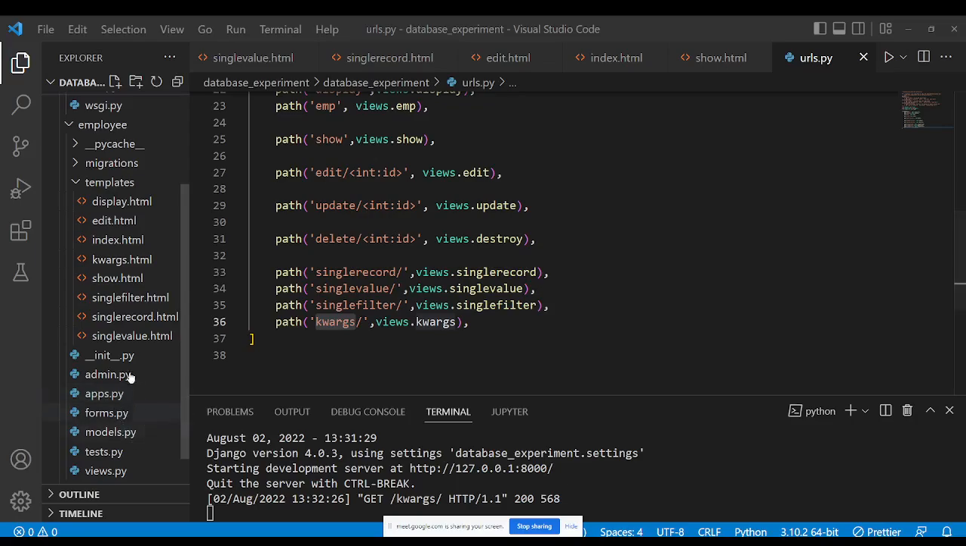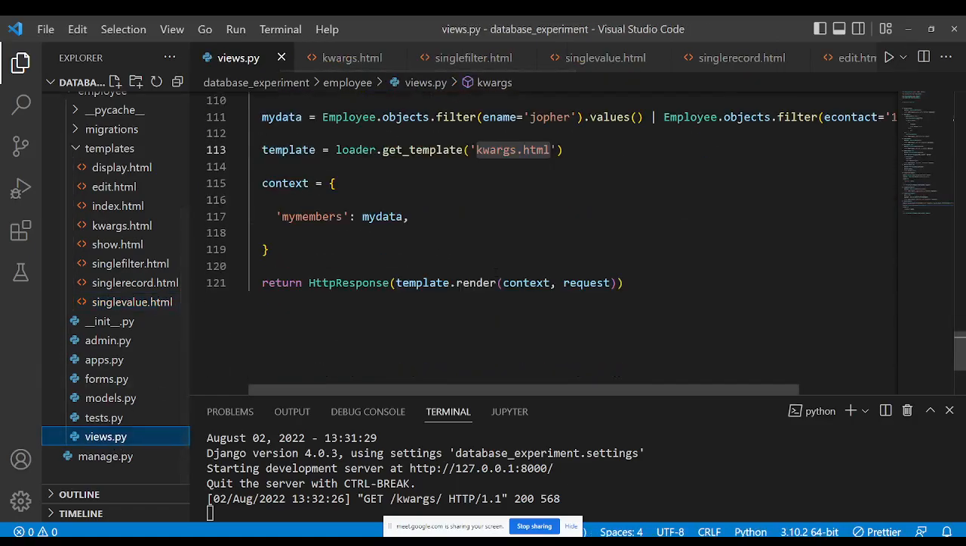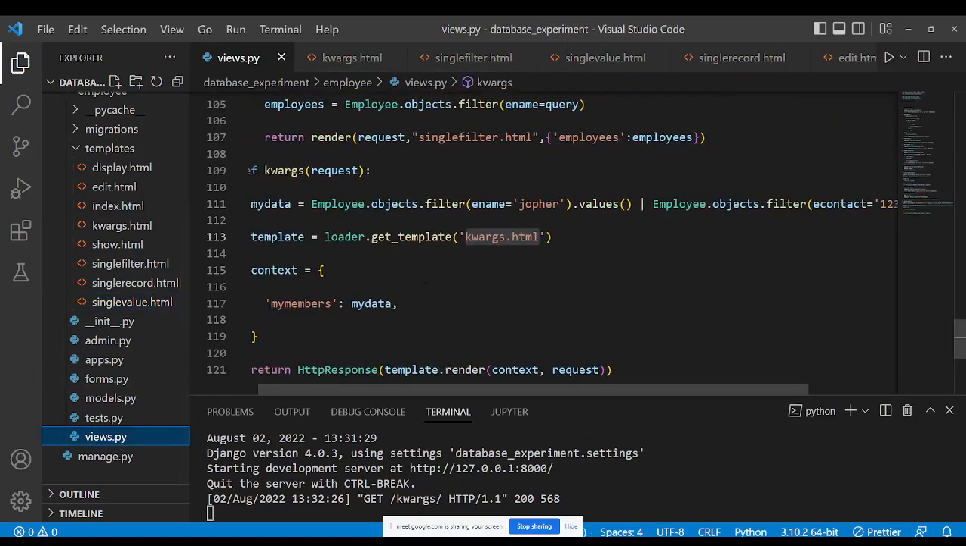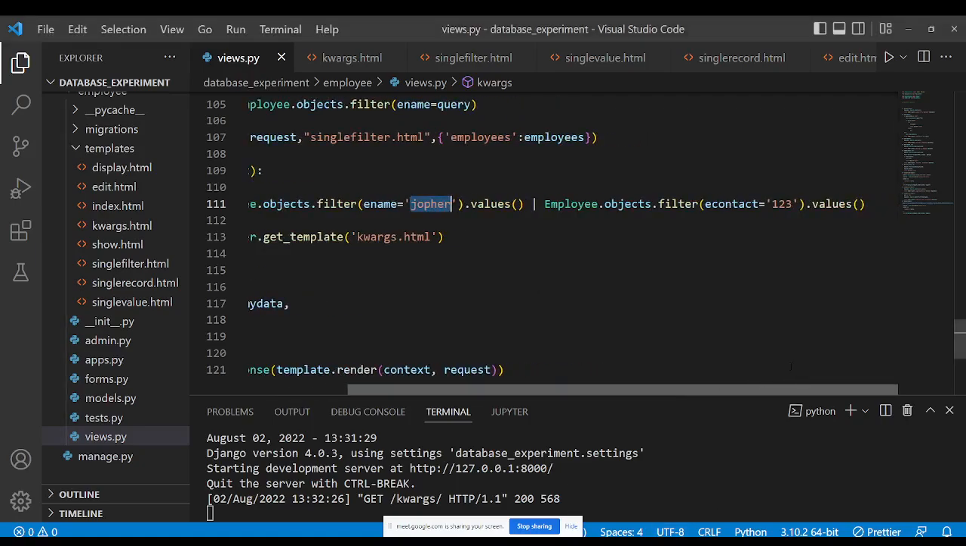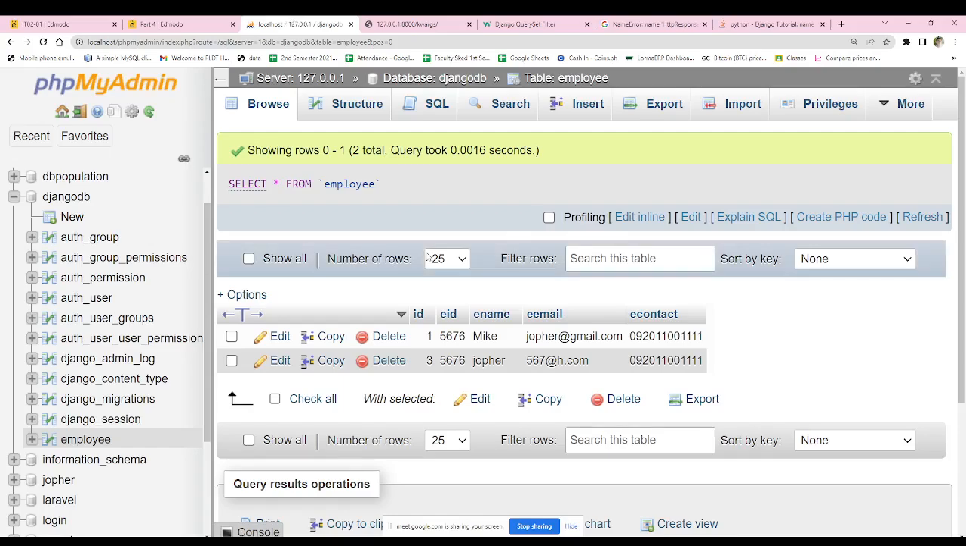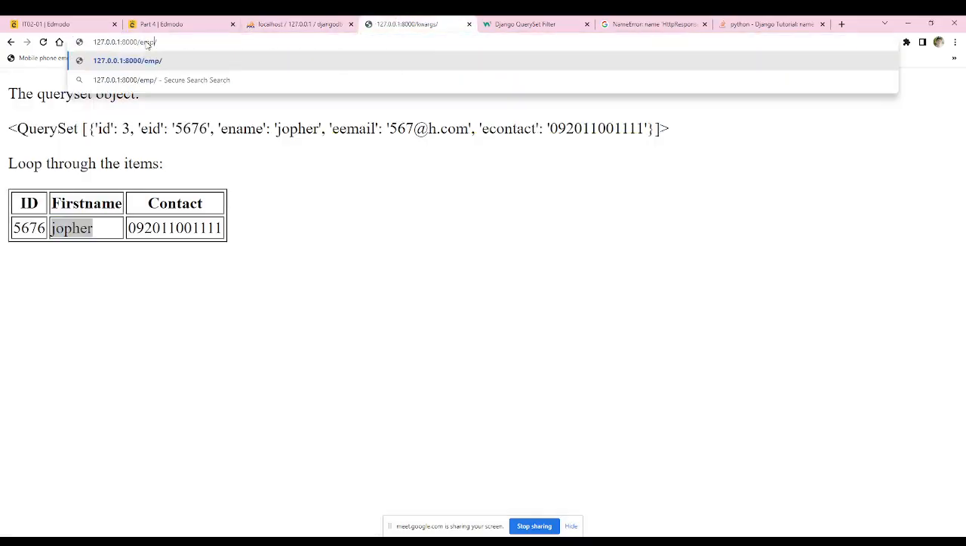Bakit one value lang siya? Because based on the definition that we created, here, employee object filter with the name Jofer. Meron naman, right? Meron Jofer. Or, sabi niya doon, or with the e-contacts with the value 1, 2, 3, but in our database kasi we don't have any 1, 2, 3 in our contact, right? Wala tayong contact na ganun. But if we will add, pwede bang EMP?